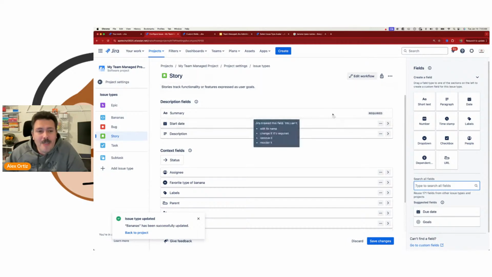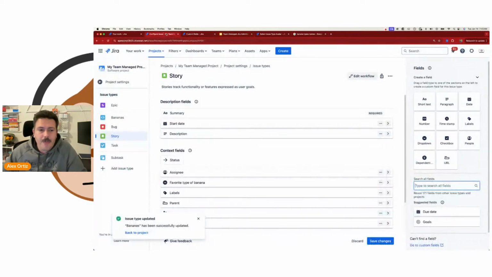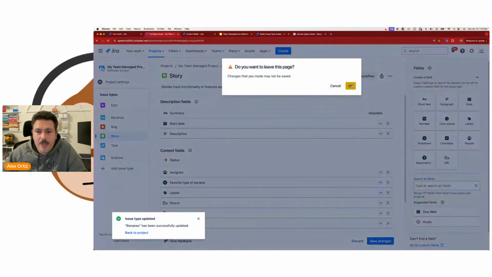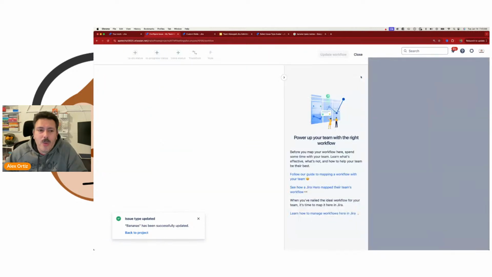Anyways, that, my friends, is how we add fields to our issues. So if we come back to our slides here, that's custom fields. And now we're going to talk about workflows. Very similar to the fields, every single one of these issue types will have a workflow. And so you come in here and you can edit your workflow.